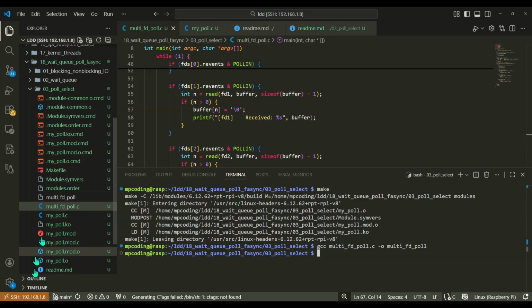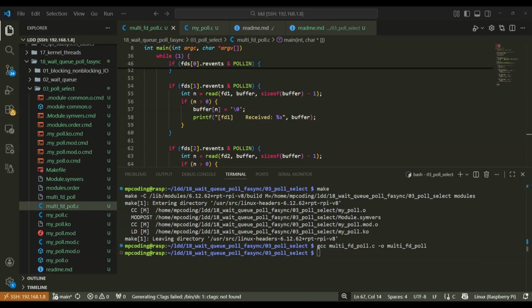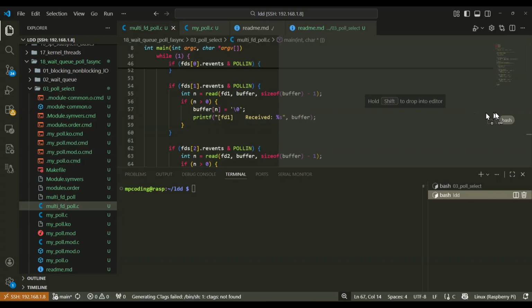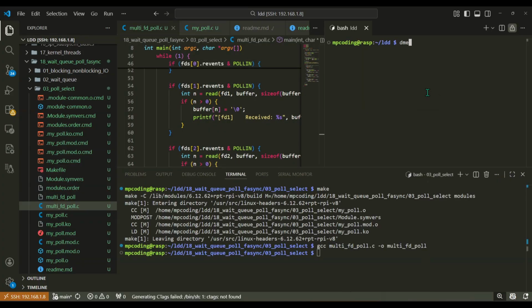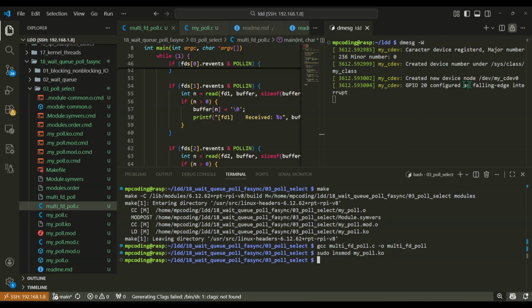Okay, build completed successfully. Next, open another terminal and monitor the kernel log buffer so we can see the driver messages while the program runs. After that, load the kernel module. The module is loaded and the device node has been created. Now let's run the test application, passing the device path as the argument.